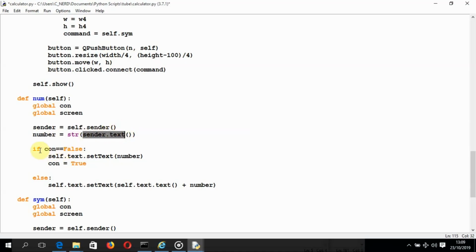Then we made the statement here saying if con is False, then self.text.setText, which is the function that we are going to use to update our QLineEdit, which in this case is our screen. So we are telling Python to update the screen to the number that is pressed only, that it should only display the number pressed.